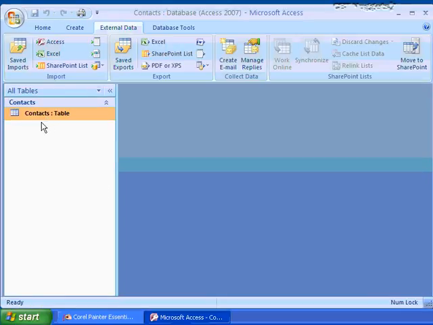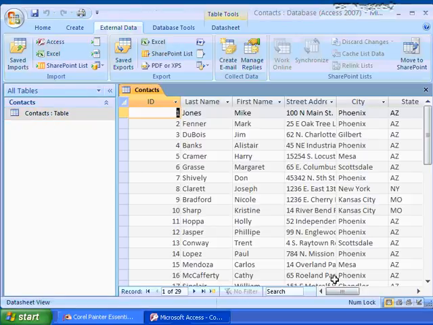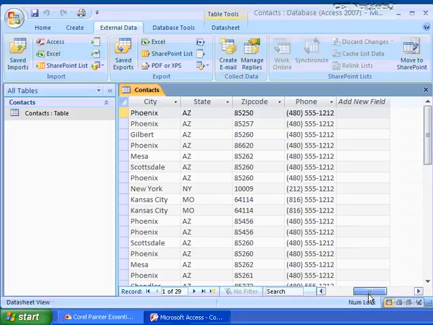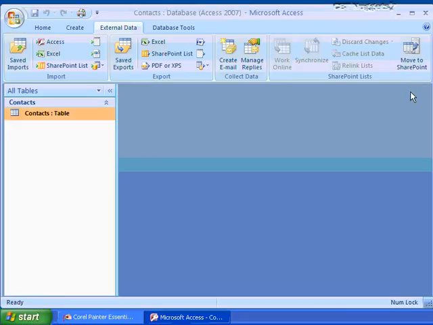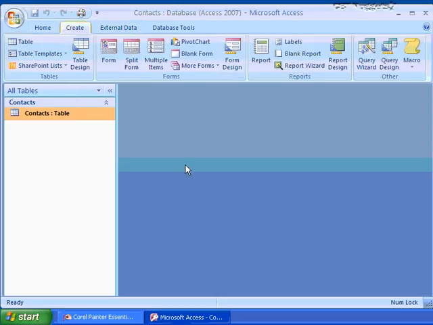Here I have my contacts table. I can open it up so you'll see it. It's just simply the basic information you'd have: last name, first name, address, city, state, zip code, and phone number. That is my contacts table. Now we can create a quick order entry form. I'll choose Create, and I will choose Form.